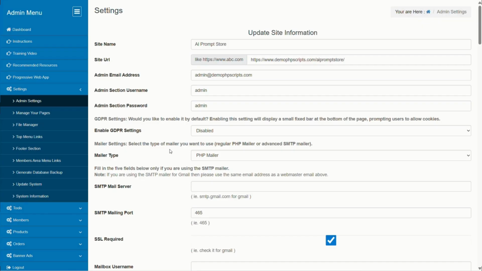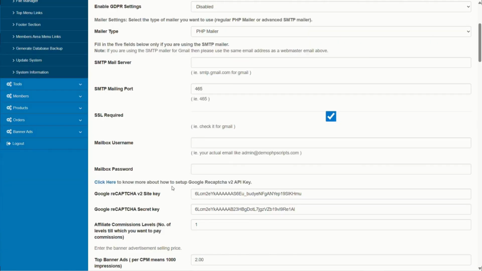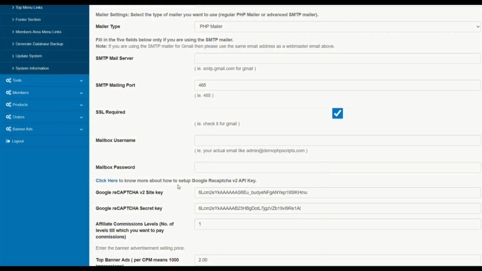Mailer settings. Select the type of mailer you want to use, regular PHP mailer or advanced SMTP mailer. Click here to know more about how to set up Google reCAPTCHA v2 API key.